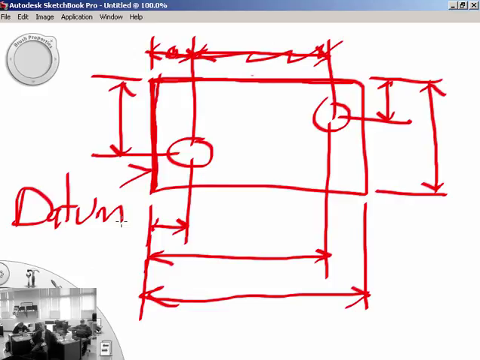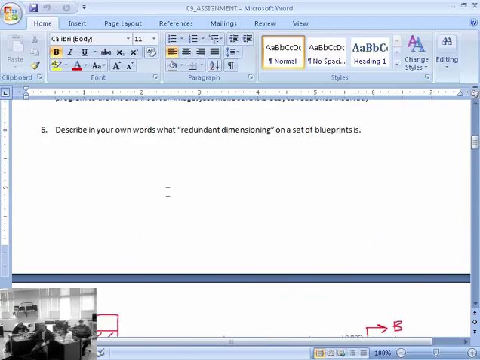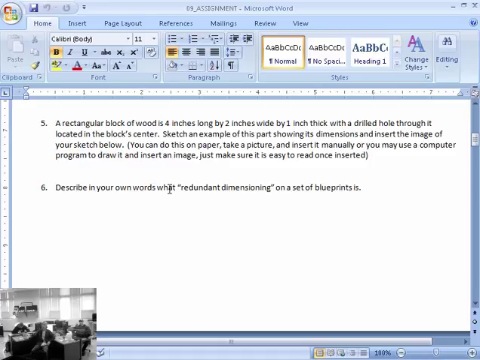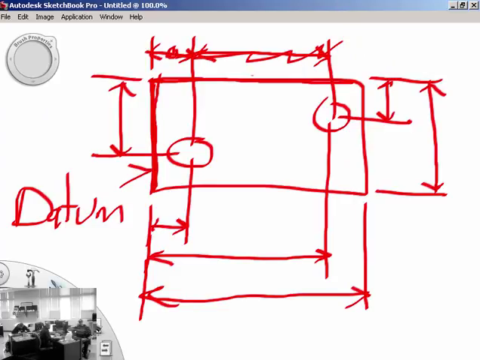Okay, this will have to do with number 6, the redundant dimension. It's describing in your own words what redundant dimensioning is on a set of plans. Now, it's mentioned in the lecture material what redundancy is. When in doubt, you could always just look up the word redundant and it'll probably give you a feel for it.